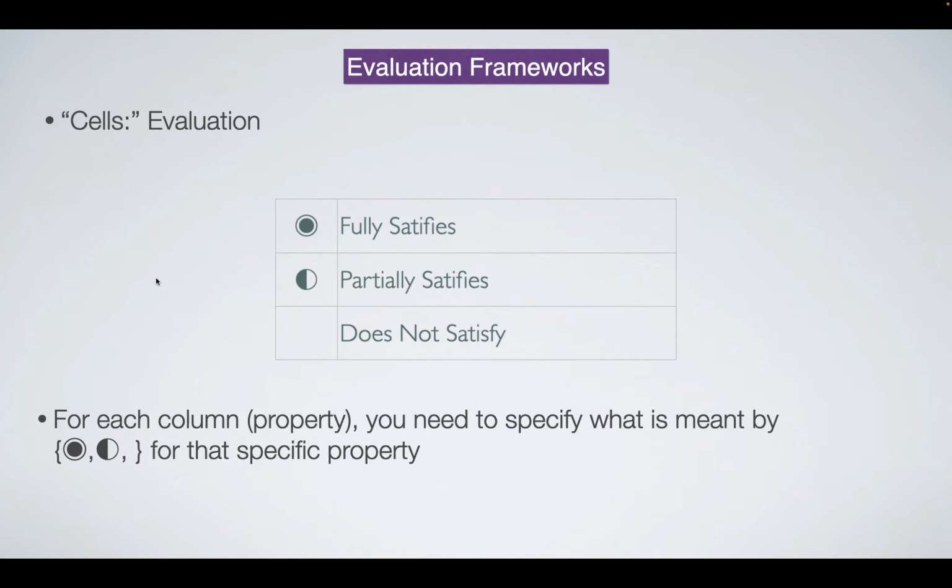And then when you actually do your evaluation, you also need to say why you gave a system a full dot as opposed to a half dot. Okay, so evaluation frameworks have a lot of explanation. Basically, every column is explained, and then every cell in the table is also explained somewhere. And so someone can look it up and understand why it looks the way it does.